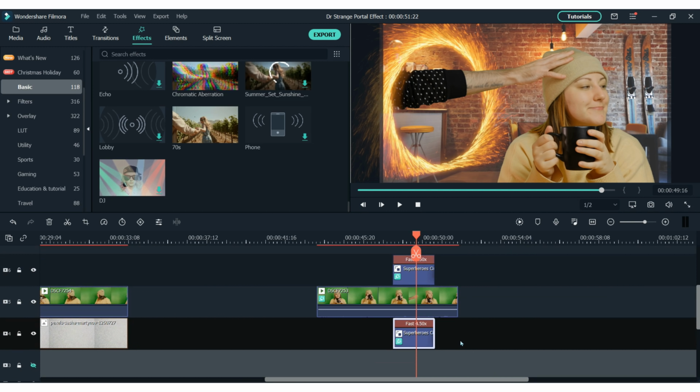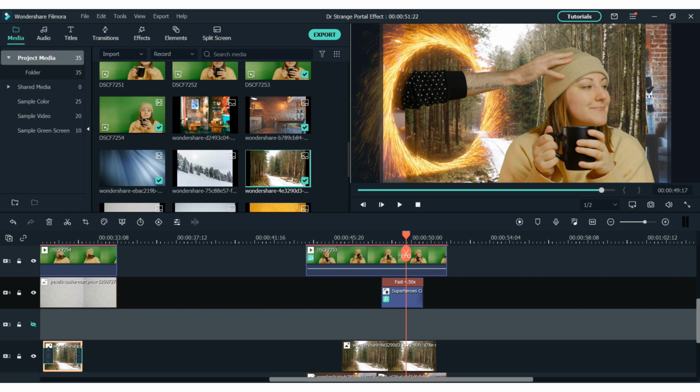And then the last thing we need to do is to change the inside of the portal to make it look like a different background. And just like we did before, we need to make that picture fit inside the portal. So again, we're going to use our image mask.